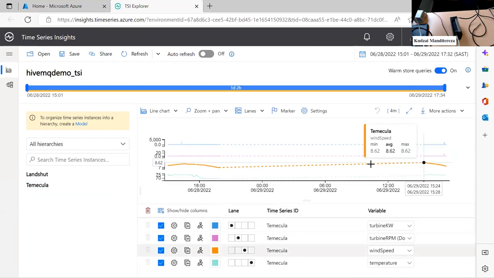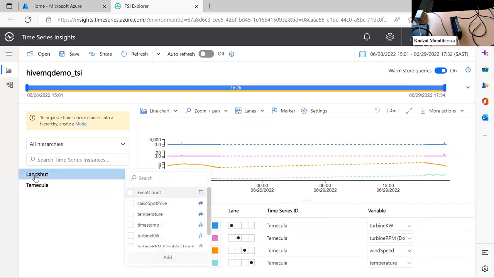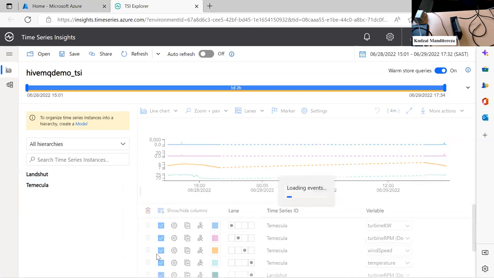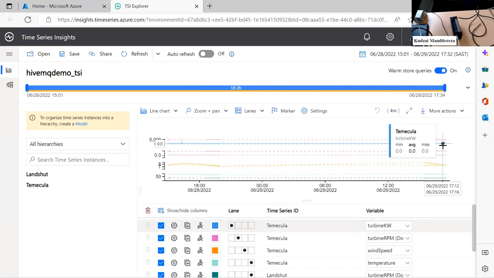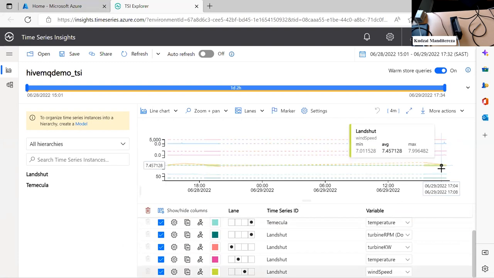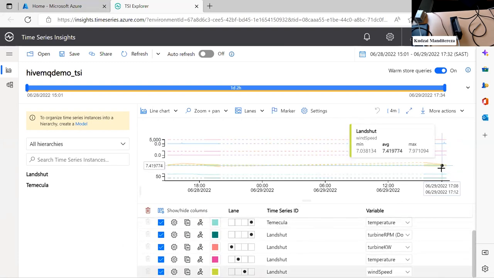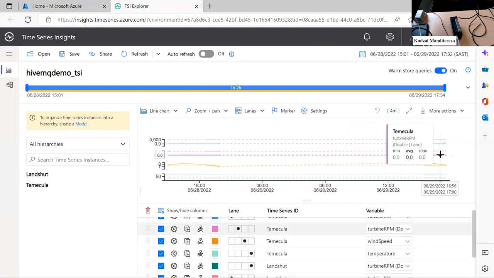Okay, as you can see, we've got our events here. I can go to Landsuit and ask, what do I want to add from here? I can take the same things: turbine RPM, temperature, kilowatt, and the wind speed, and add that to my time series platform, right? So this is the data we're looking at, coming from all these different areas. Here, for example, you can see we've got Temecula. Let me see if I can identify.